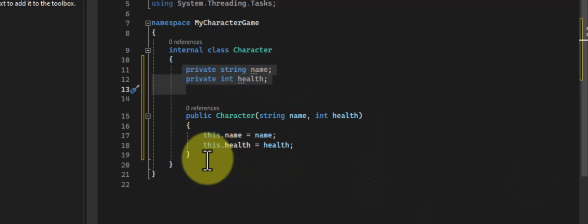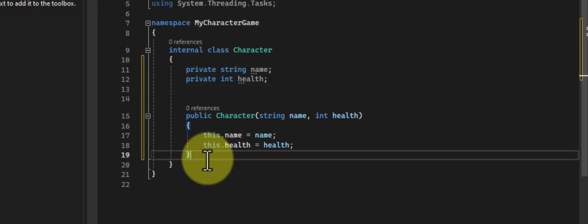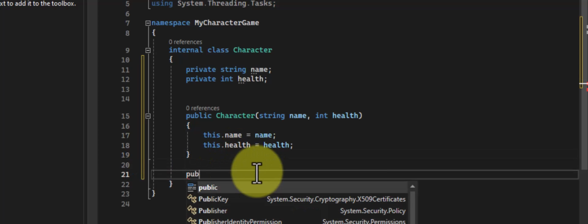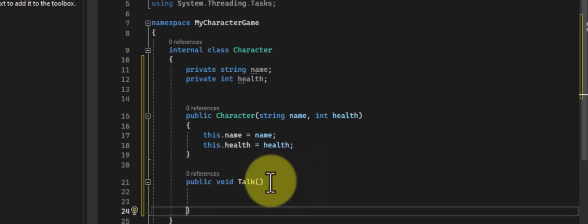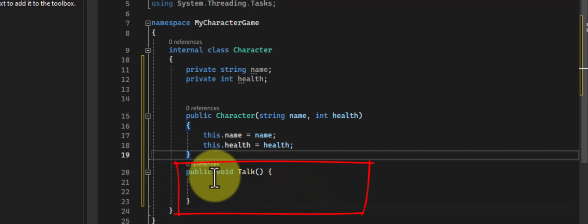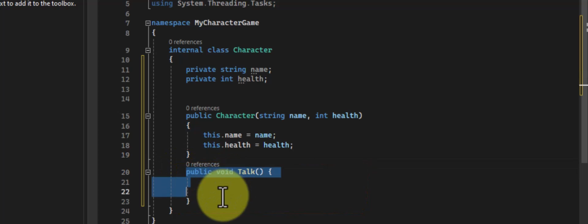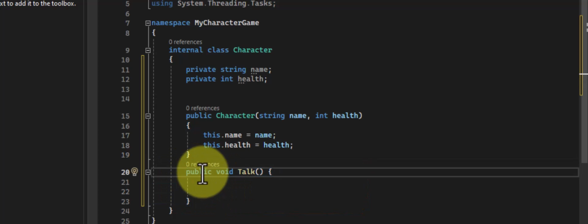Now, we also said that our character can talk, right? So, a method. I'm going to go down here and say public, so that anyone who uses this class will have access to this talk method. I'm going to say void, which means it doesn't return anything. It's just going to do something, so it's more like a procedure. And I'm going to say talk, and then open and close. Oops. There we go. So now we have a talk method. It doesn't do anything right now. There's nothing in there. But we have it, and it's publicly available to anyone who wants to use it.